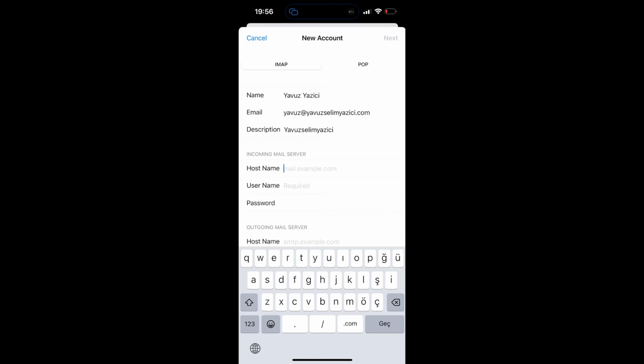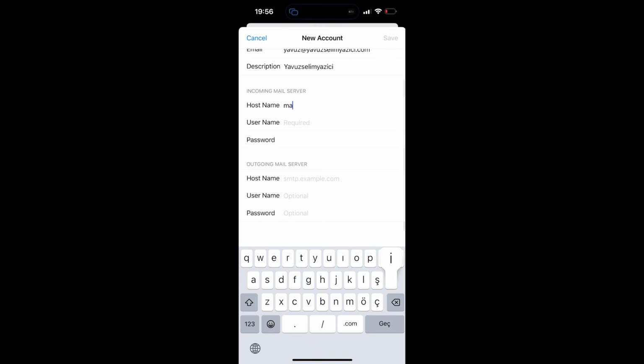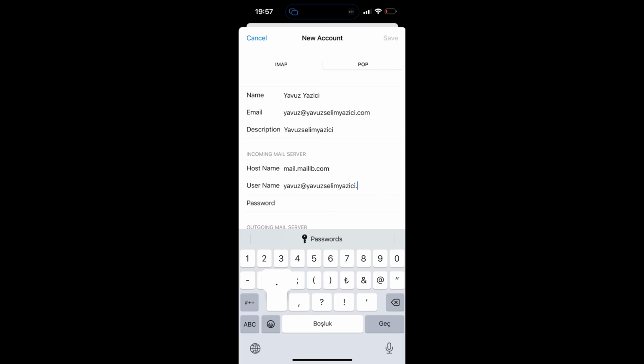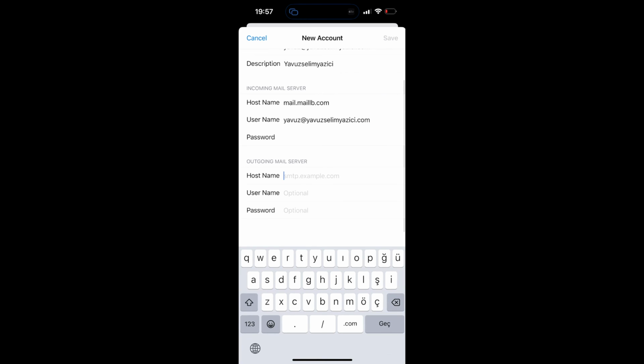We enter our server information for POP. As I mentioned, these details are in the description. For hostname, you need to enter mail.maillb.com. For the username, you just enter your email address. And lastly, enter your password. For outgoing mails, you can type the same with incoming mails.